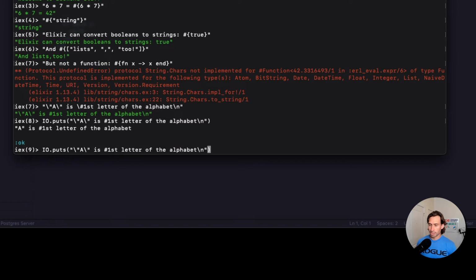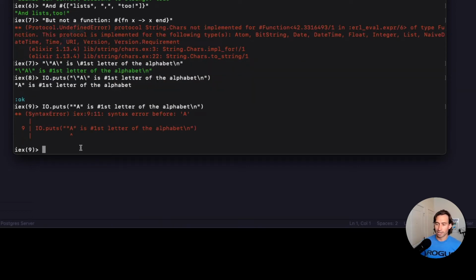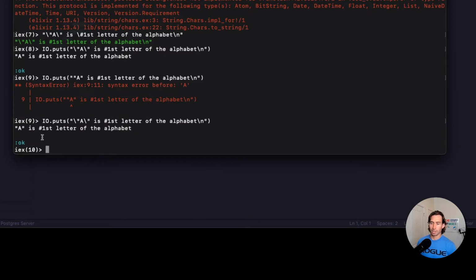Now, if we were to do this without these delimiters, or I'm sorry, escape characters, we're going to get an error because it doesn't understand where we started and ended strings. So you need to have the escape character there so the compiler knows that it is part of the string. And there we go. Back to being awesome.